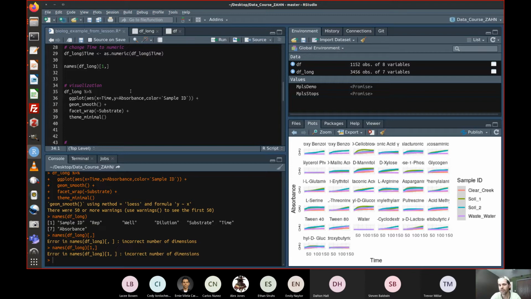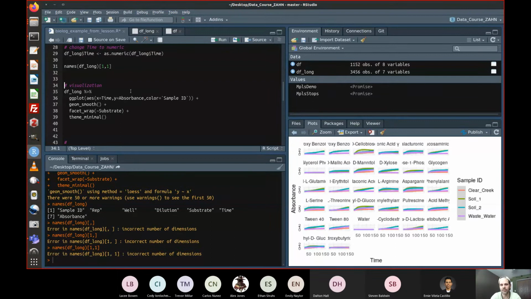That error is telling us something pretty important. Wait, don't you do 1, 1? Incorrect number of dimensions. How many dimensions does a data frame have? It's got 2. It's got width and length. How many dimensions does the names of my data frame have?